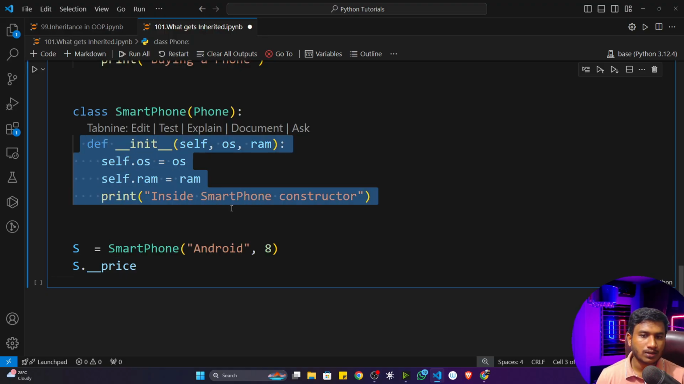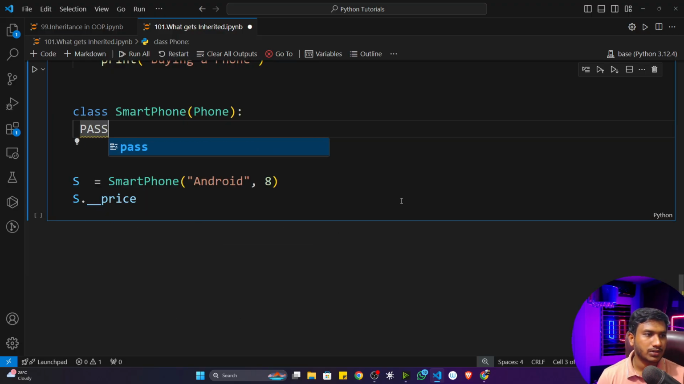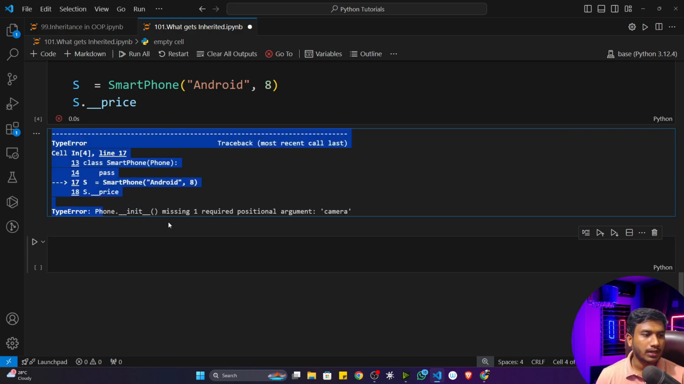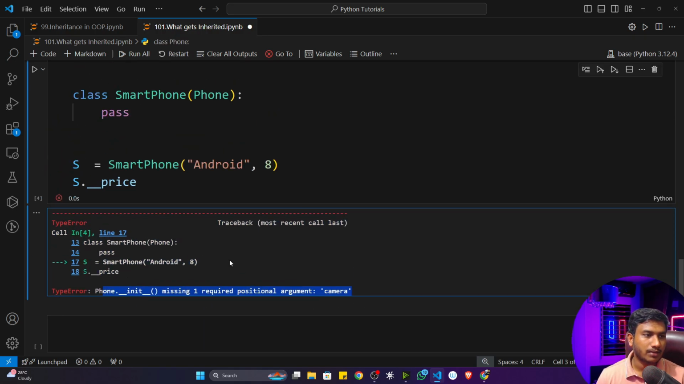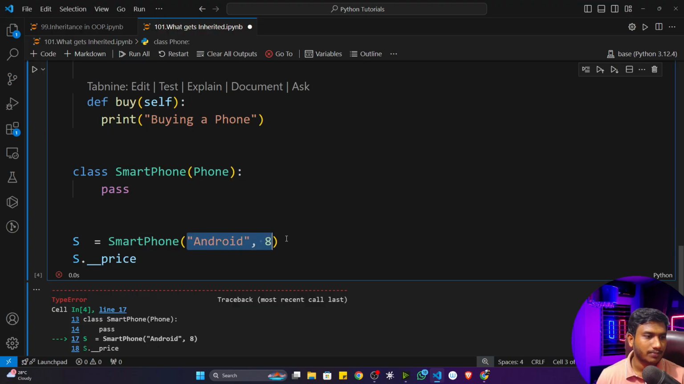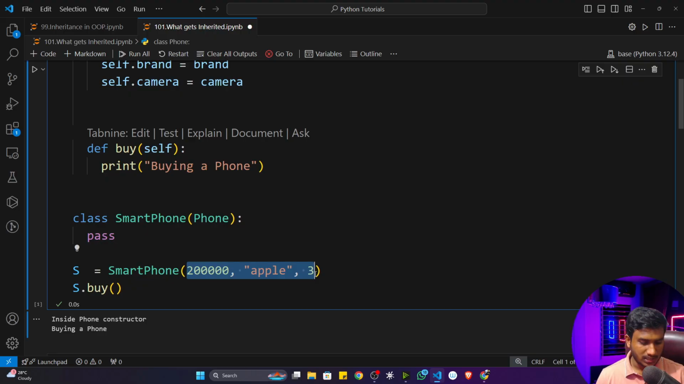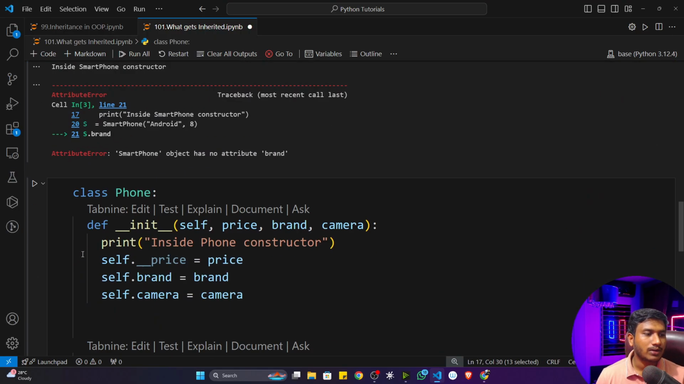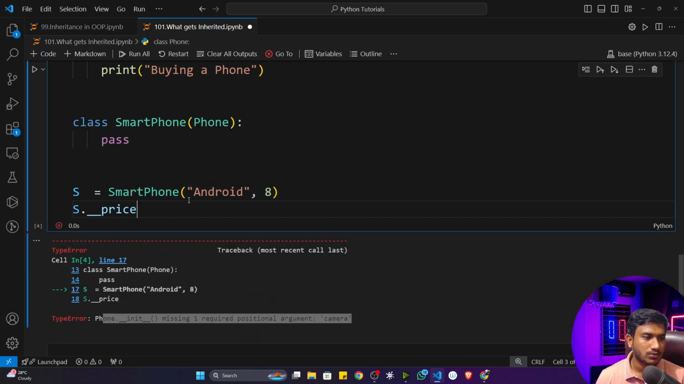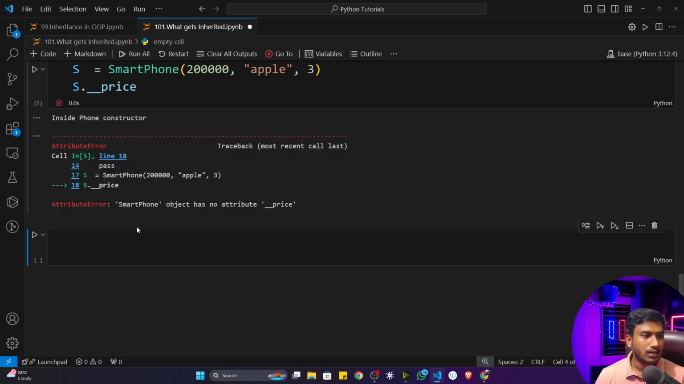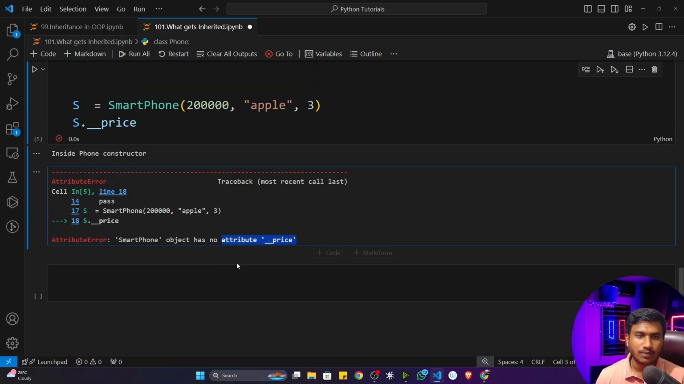So as of now, let's remove this constructor. It's not required, and I will do the pass operation only. Now if I execute, it will give you Phone init missing one positional argument camera. So I have to initialize this object because now I don't have the constructor inside my Smartphone. That's why I have to give my parent class constructor input. Now if I execute, see, Smartphone does not have any private property.